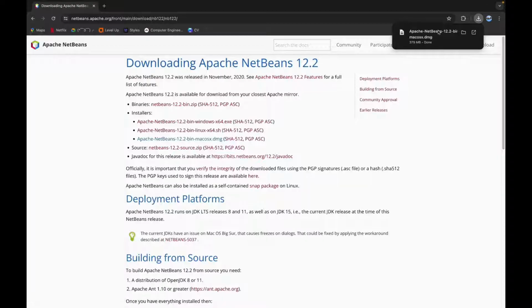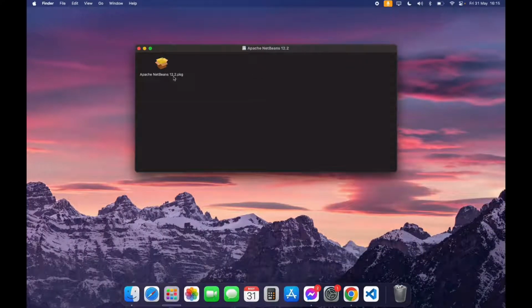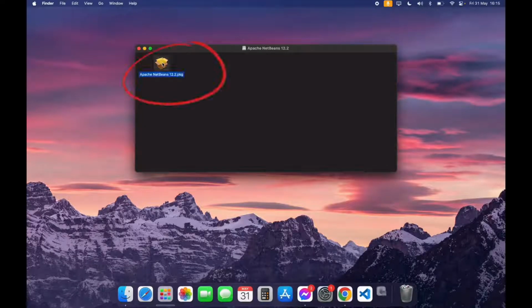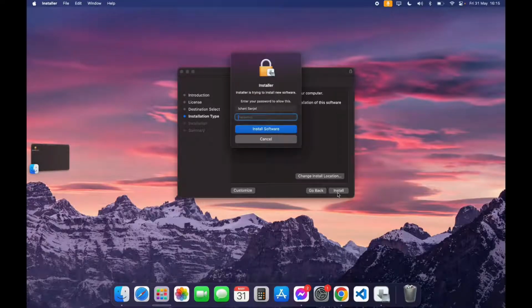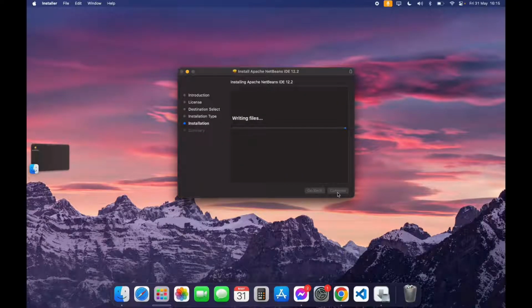After your download is completed, you can see pop-up like this, click on it. Now click on the .pkg file. Now click on allow to install the software. Now click on install and it is going to ask for your password, so type in your password. After that, your installation process has been started.